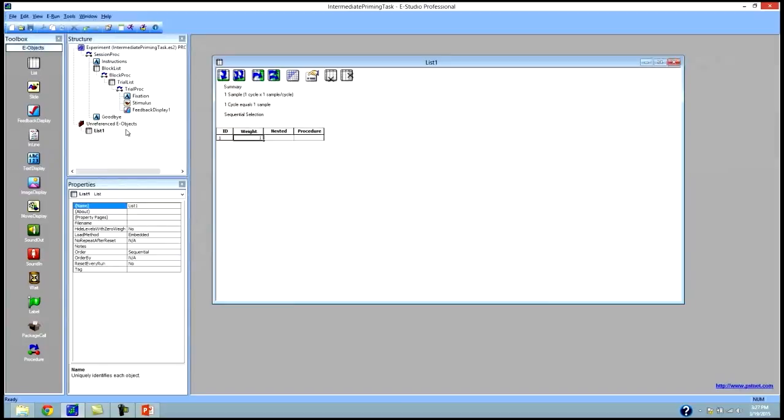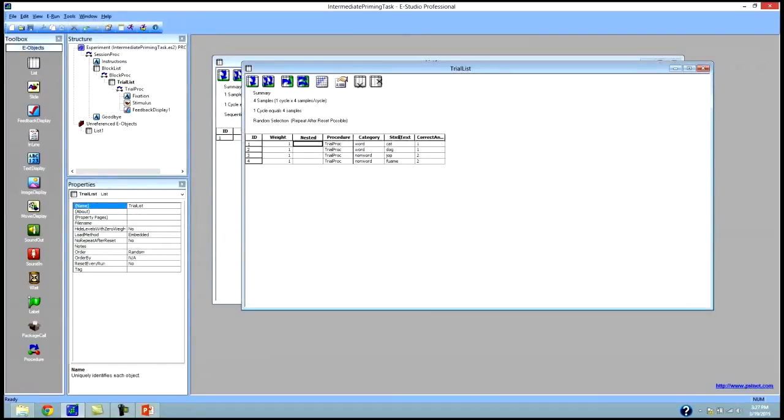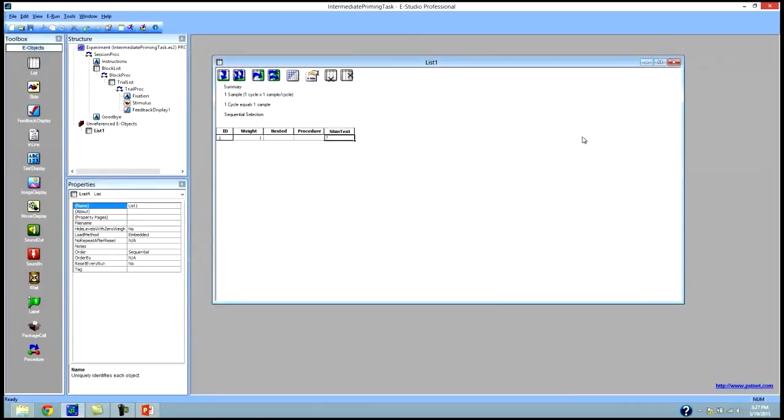To edit this, all we need to do is simply begin editing the list. So we'll go ahead and click Add Attribute, and this attribute is going to be called StimText. Now it's important that this attribute lines up with the name of this attribute in the trial list object. And I'm going to show you why very soon. What this is going to do is hold all of our words.